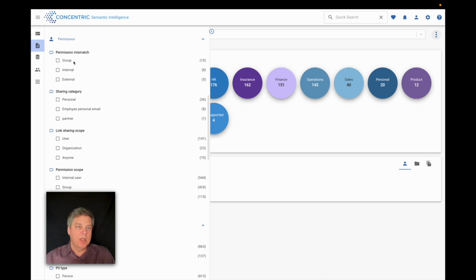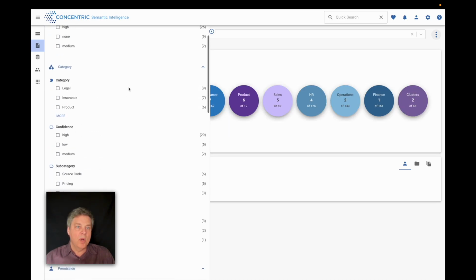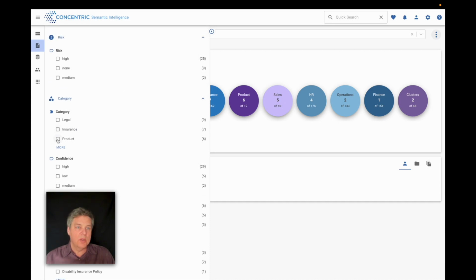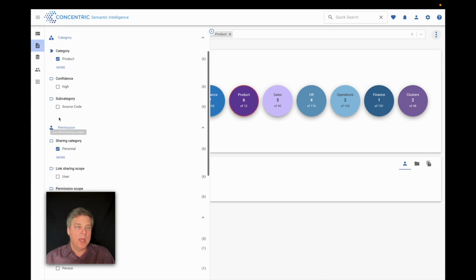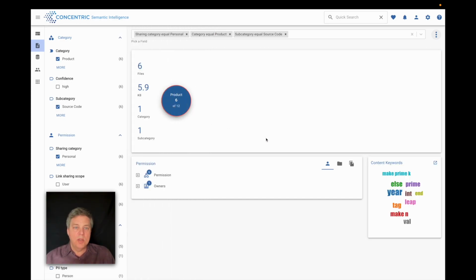Let's drop down in here. We're looking for personally shared data. And again, we wanted to try to find the source code files. That's our job for today. I know those are in the product category and the source code subcategory. And I can see right away, I've got 6 files that I'm concerned about here in the source code category. Let's just have a look and see exactly what's going on with those 6 files.